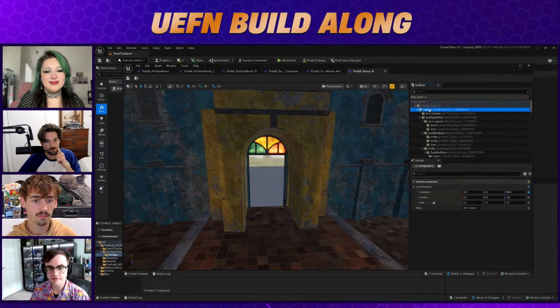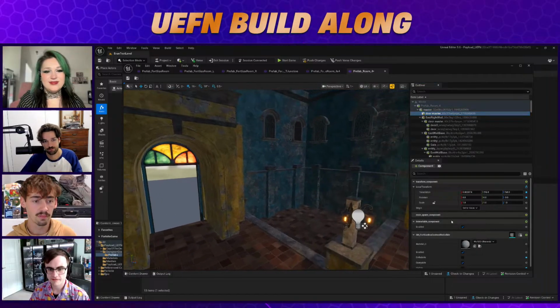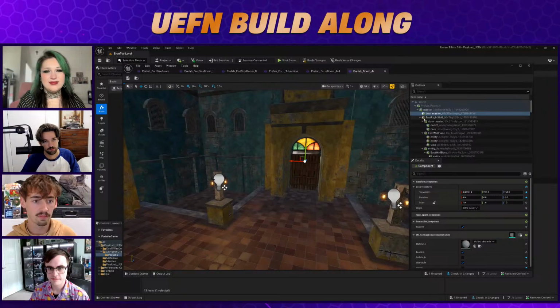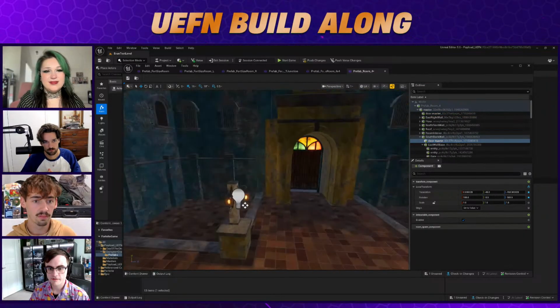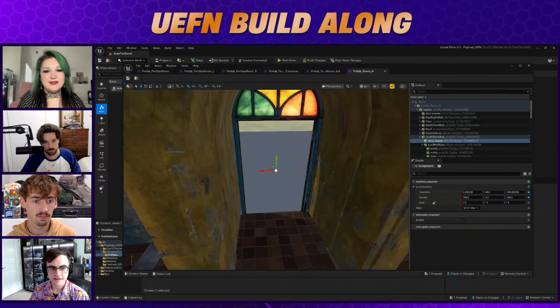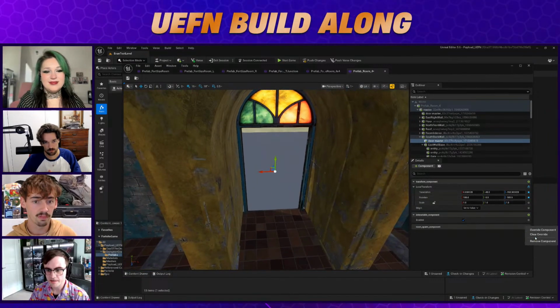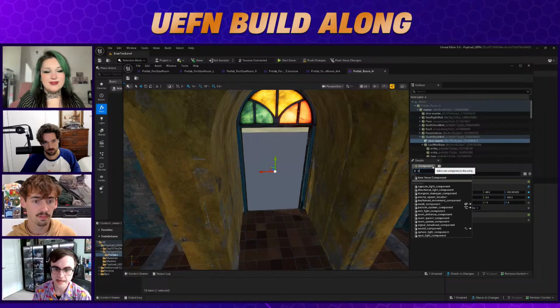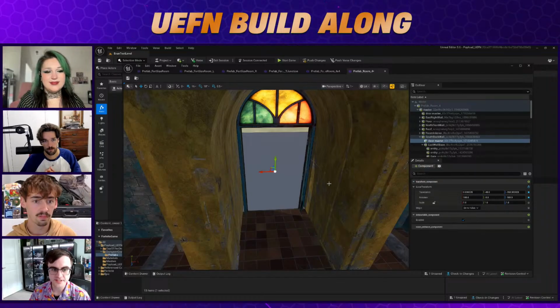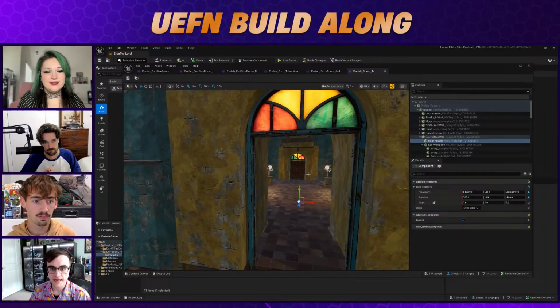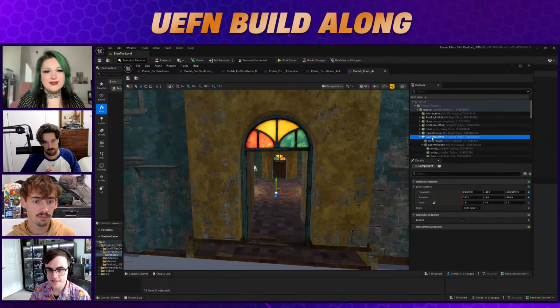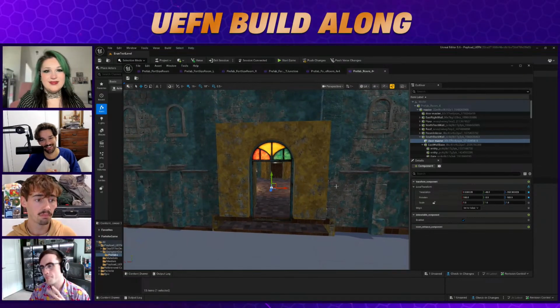So all we need to do is make sure that we have an entrance somewhere. This just needs to be changed to a room entrance component. And that might actually be it, believe it or not. Well, that was easy.